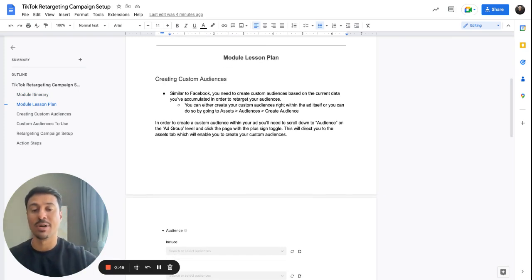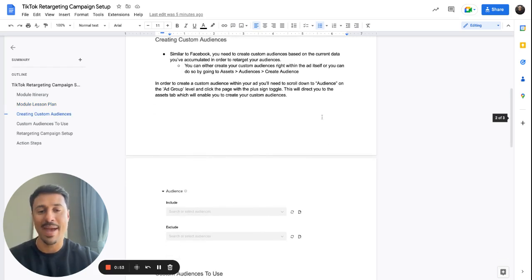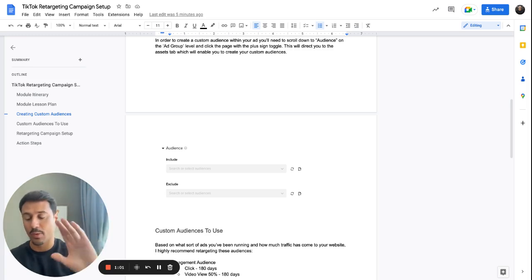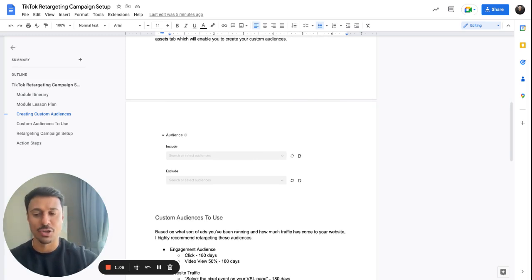So in order to create a custom audience within your ad, you'll need to scroll down to audience on the ad group level and then click the page with the plus sign toggle. So that basically is this little sign right here. You can do either or. You can either go into your assets tab or within the ad itself, you can basically do this. It's very, very simple. It'll make more sense when I actually show you guys.